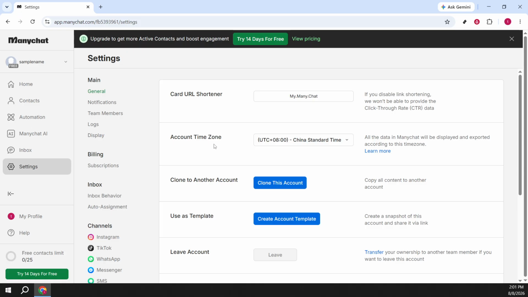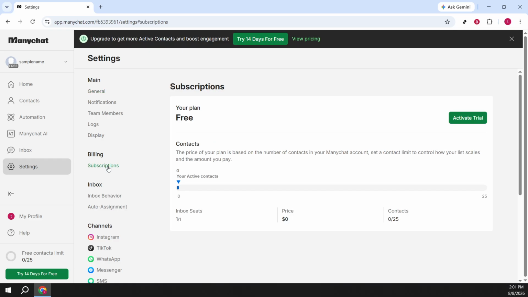Inside Settings, find the Billing section. This is where Manychat keeps everything related to payments, invoices, and subscriptions. Next, click Subscriptions. That will take you to the screen where you can view and manage your current plan, see available tiers, and learn what's included in each one.